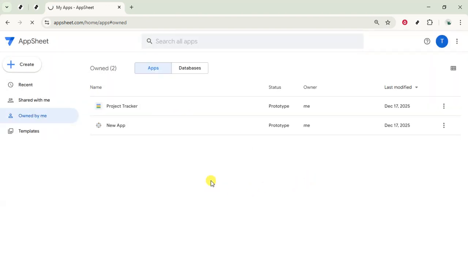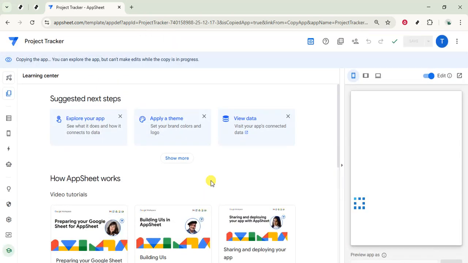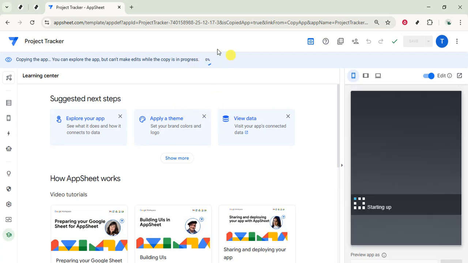After you click, give it a moment. You may see a loading indicator while AppSheet prepares everything. This can take a few minutes, especially for larger apps, so don't worry if it doesn't finish instantly. When the copy is ready, open the copied version and look toward the top right for the Share option.